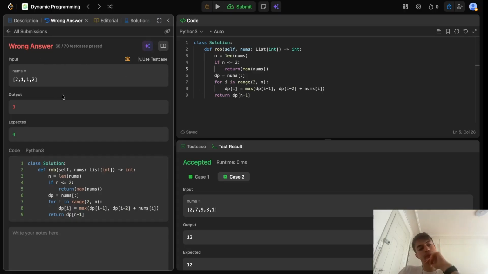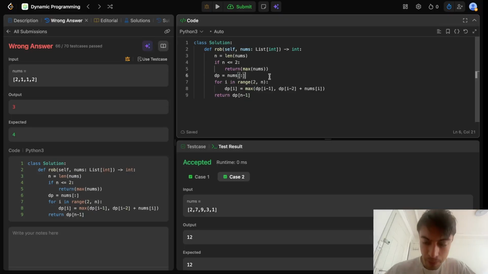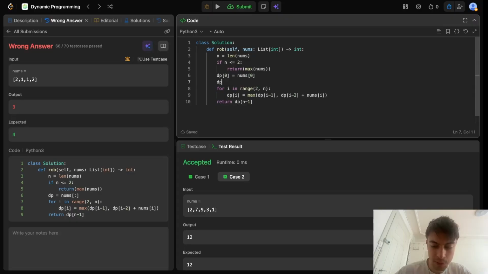Oh, I see the problem. I really see the problem. The problem is dp1 is equal to 1, but this is incorrect. It must be equal to 2. So we can do something like dp0 is equal to nums0, dp1 is equal to the maximum between nums0 and nums1. Feels like this is the only way.